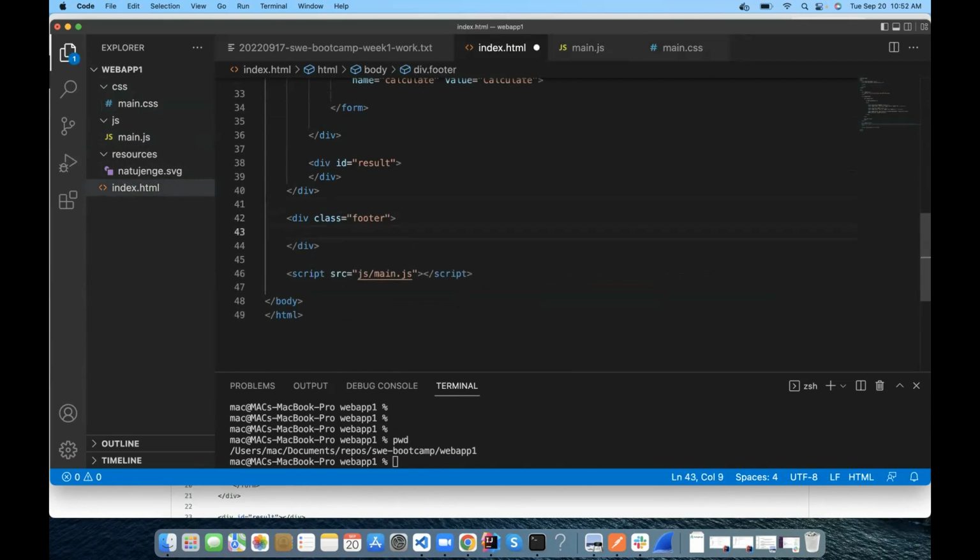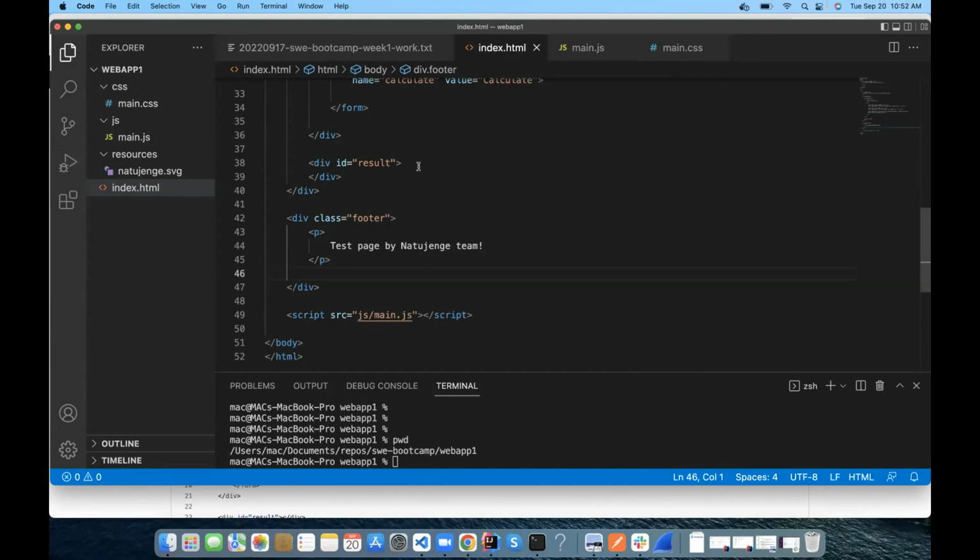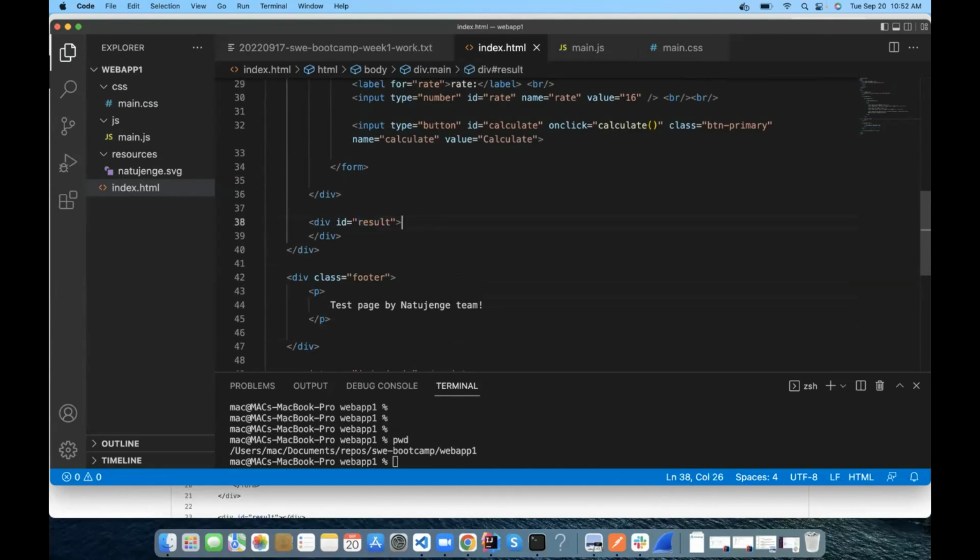So this is a test page by Natujenge team. I can do that, and maybe I can put P just to ensure that it's a paragraph. Then the result here, and I can put a comment in HTML. How do you put a comment? Yeah, you put a comment. We will use this to print the final answer.